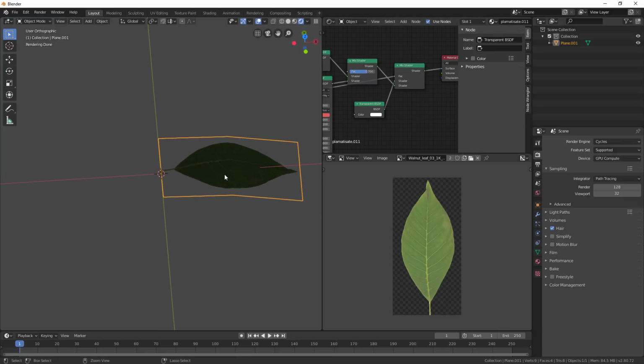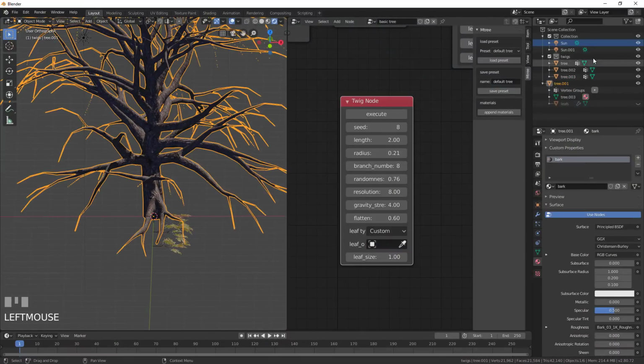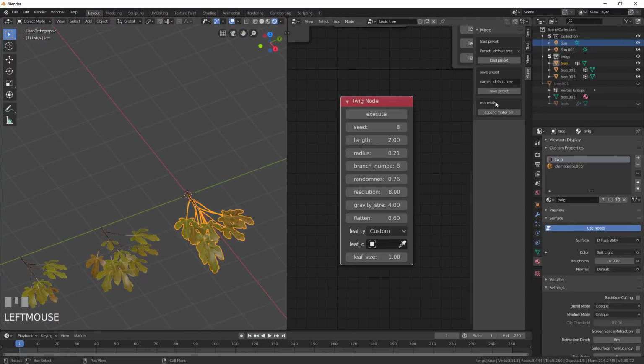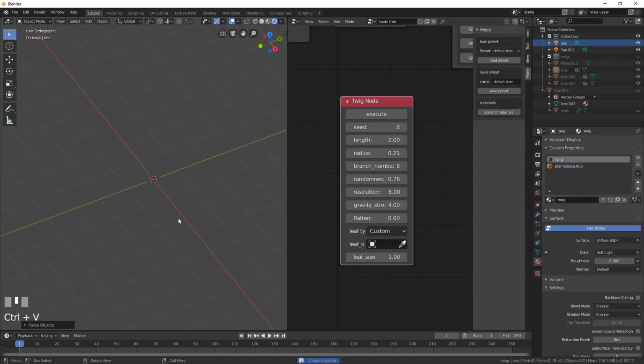So I just press Ctrl+C here to copy this object, and I will put it into my tree. Now let's hide our tree so that it will not disturb us. Let's hide the twigs here, and press Ctrl+V, and now I should have the plane that is here.